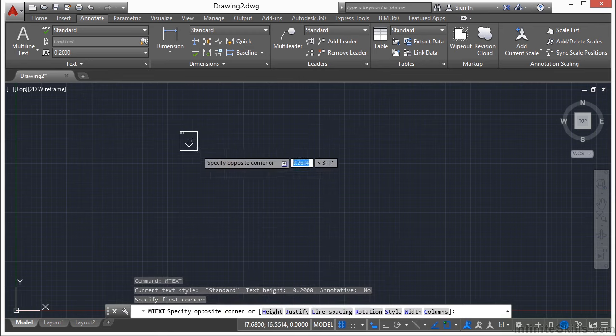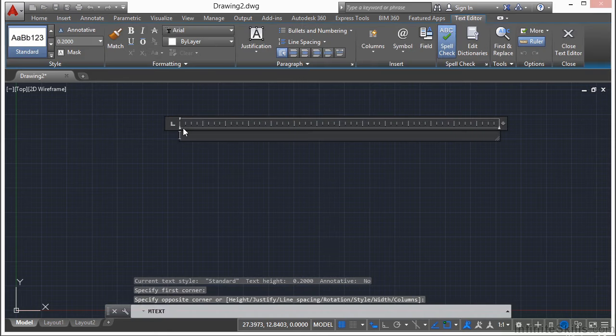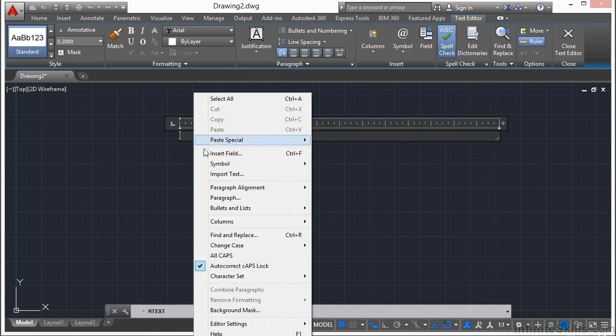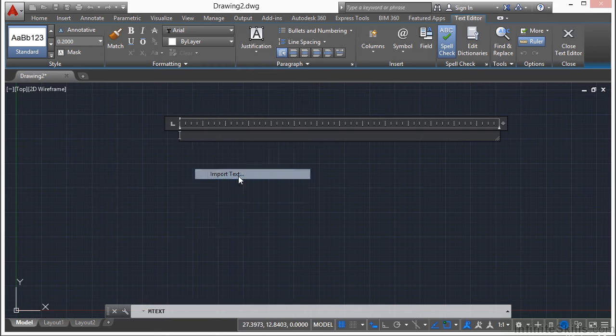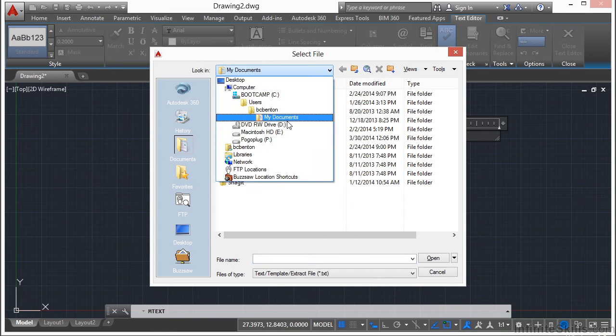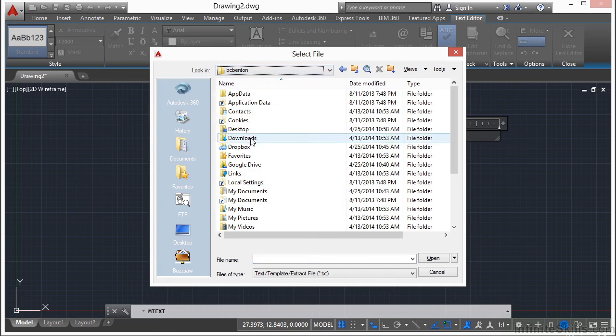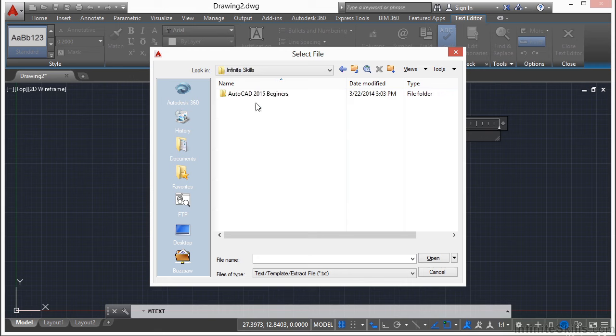So we're just going to start the M-text command. We're going to get our text editor, and then we're going to right-click. Go to Import Text. Browse to the folder that has your files in it. Go to this chapter's folders, and let's load in the note-pipe.txt file. Select that and click Open.